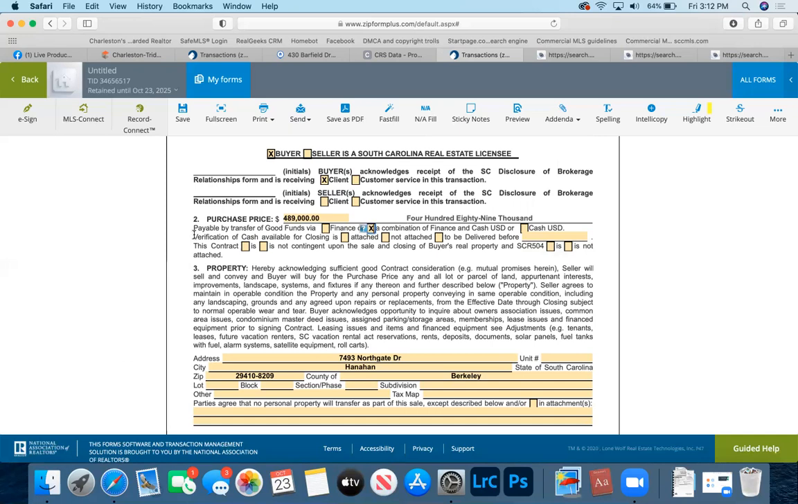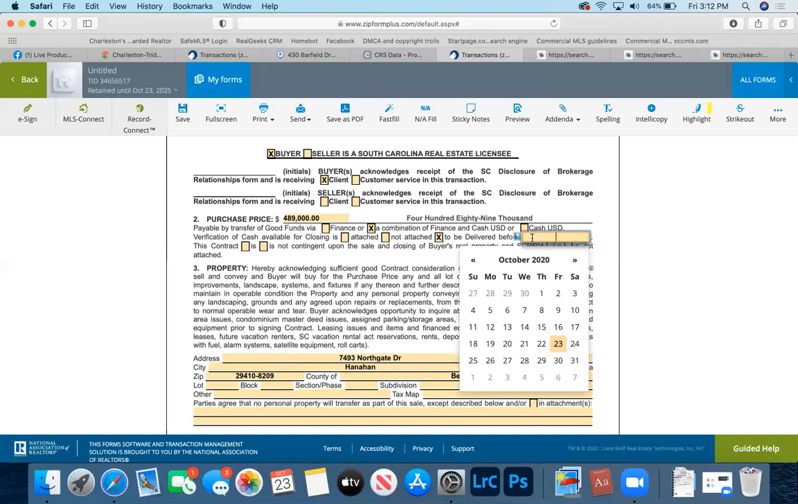Okay. Are you going to provide a verification of cash available to closing? I am not. You're not? Okay. So that would be a letter from a bank or a copy of the bank statement that says how much the buyer has in there to prove that you had money to buy it. So we don't have to click this. If you're writing an all cash offer and you don't have a letter with you to verify how much money the buyer has to buy the property, you would check this box and just ask your buyer when they would be able to have the letter from the bank.